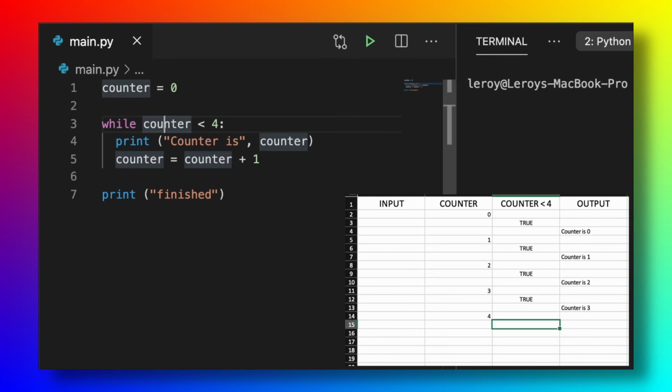So counter is less than 4. Well, counter equals 4, so that's going to be false. Now that it's false, we're not going to go around that loop anymore. We're going to come down to line 7. And I'm just going to output.